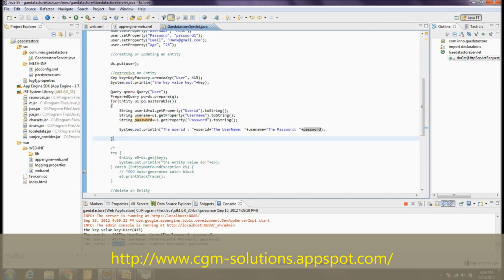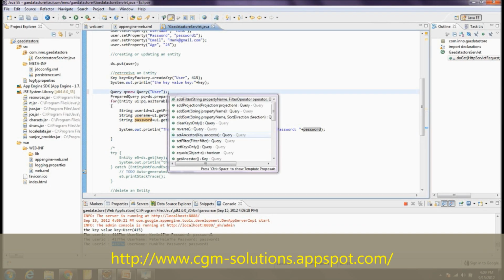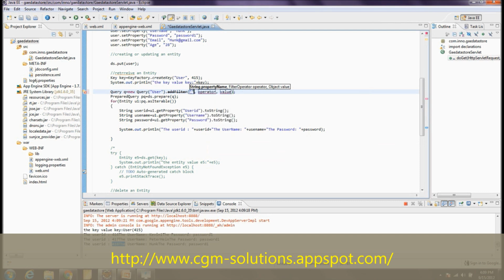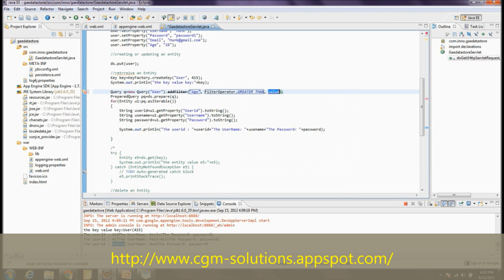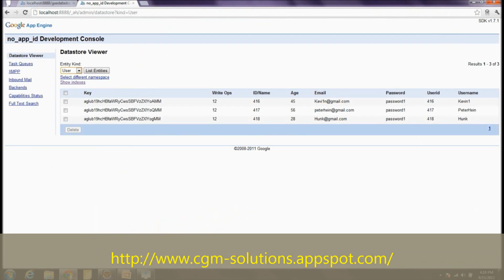Let's apply some filters to the query. How can we apply the filters? By using addFilter of age, we pass a filter operator, such as greater than or equal, less than or equal. I am using greater than, age greater than 30. So it has to print the entities with age greater than 30, which are 416 and 417.